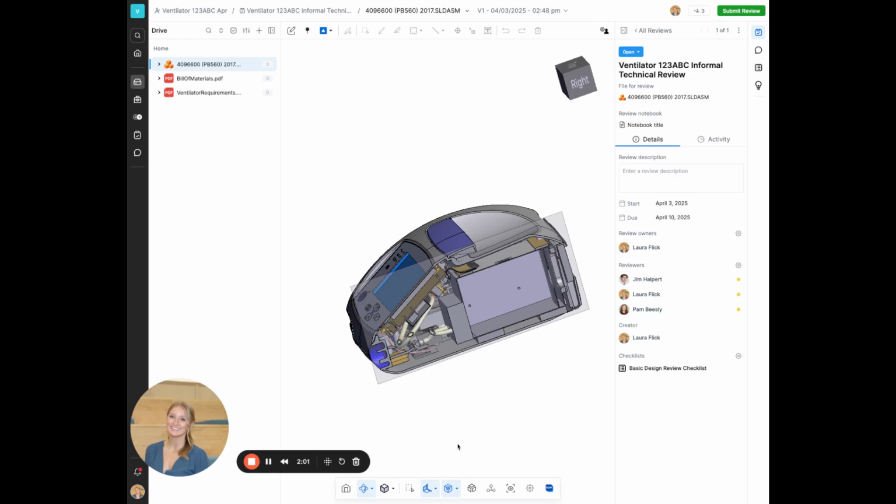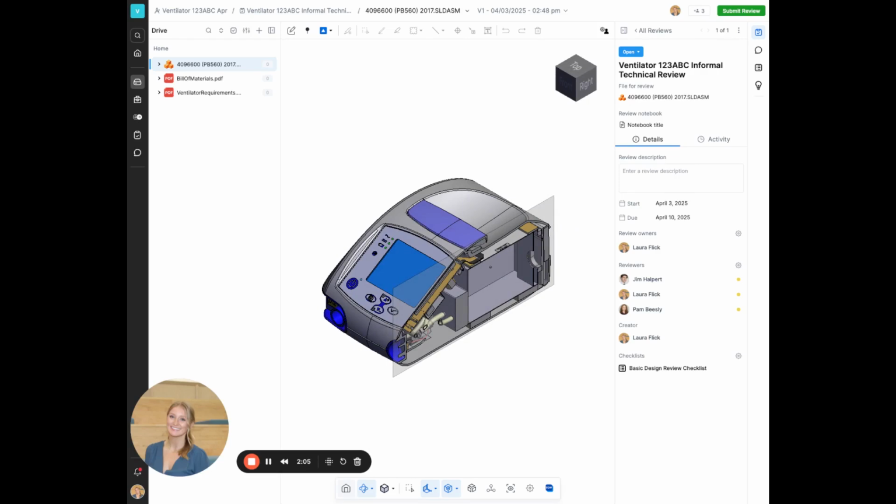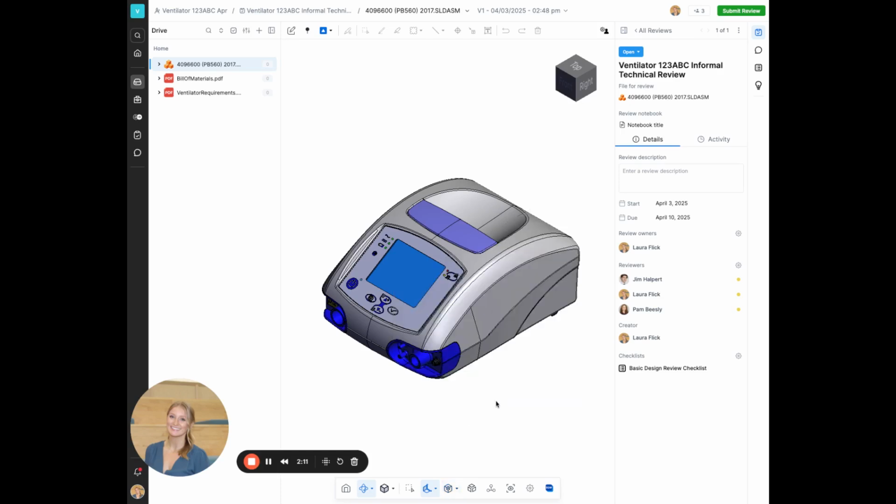If at any point in time you want to revert back to the original view, you can always click home, and then we can reset the viewer. Right clicking off of the model is going to give you the reset viewer option. So you can always right click, reset model, reset viewer to bring you home.